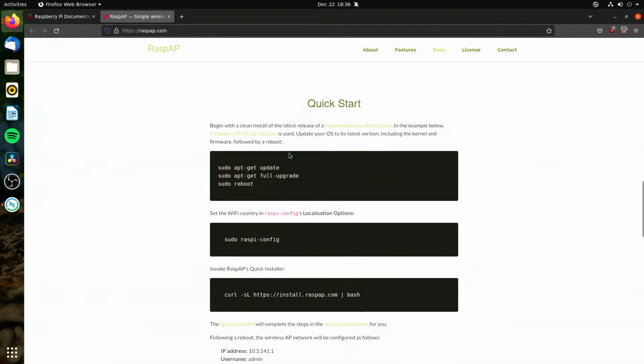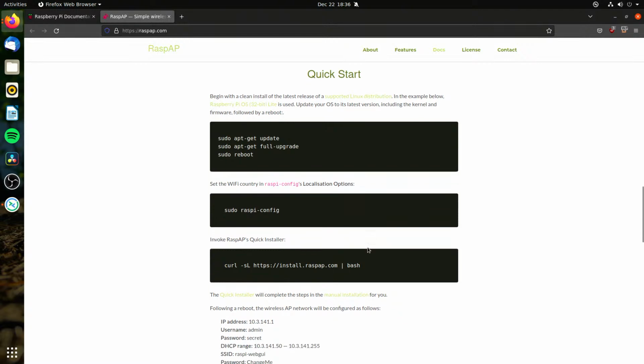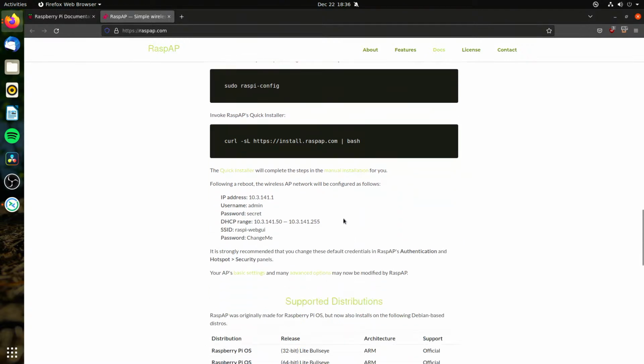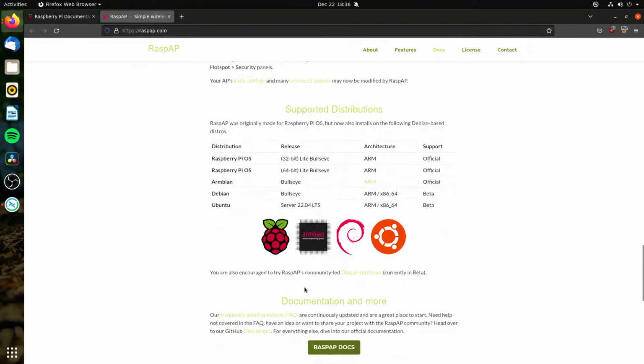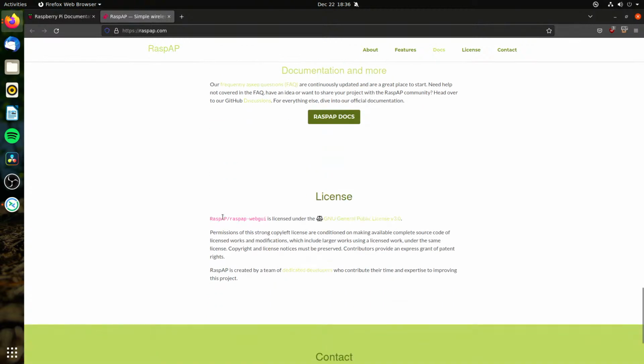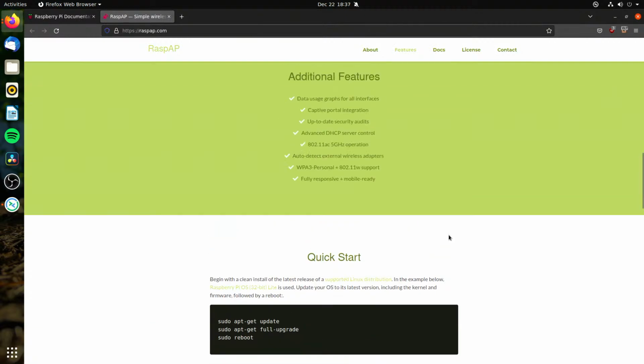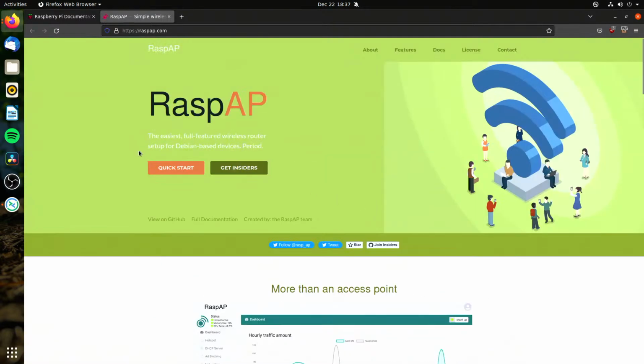We can look over here, and it looks like it's pretty easy to install. So I think it would be kind of fun to actually try it out. You can see some of the supported distributions here. In fact, it even apparently works on x86 as well as ARM systems. So that's pretty cool. And if we look down here, it says it's under the GNU Public License v3, which I think is pretty interesting.